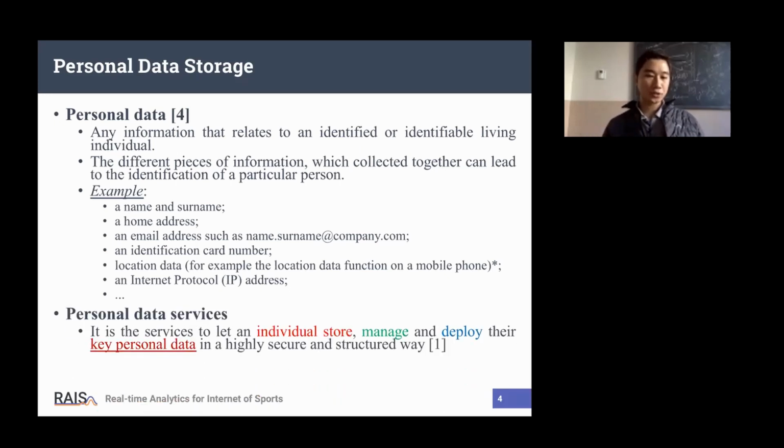So what is the personal data service? We can find three different terms: personal data storage, as I mentioned, personal data service, or personal data store. From this slide, I use the single term personal data storage, or PDS, to cover the remaining terms. It is the service to let an individual store, manage, and deploy their key personal data in a highly secure and structured way. That is PDS.